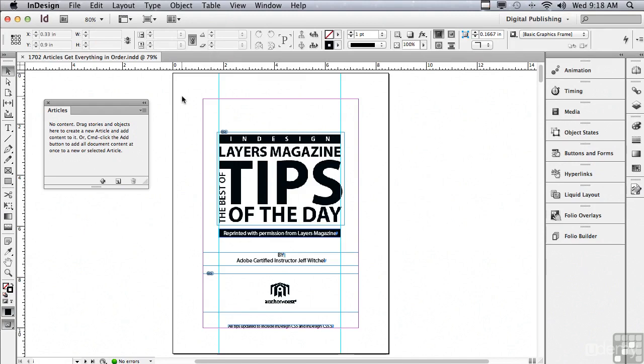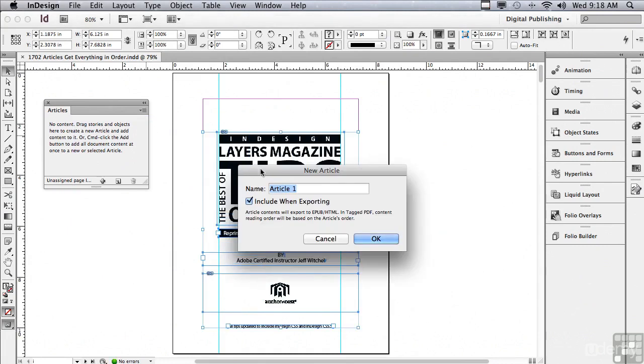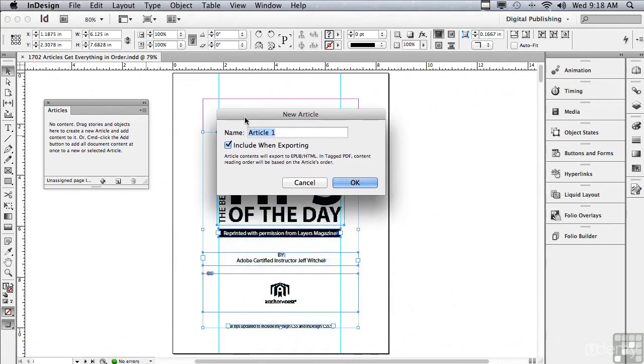Well, the way the Articles panel works is I'm going to select everything on this page, and I'm just going to click and drag right into the panel. It's going to open the new article dialog window where it wants me to name it. I'm going to call it Inside Cover. And it wants to know if I want to include this in the exported EPUB, and it's checked by default. I'm just going to click OK.